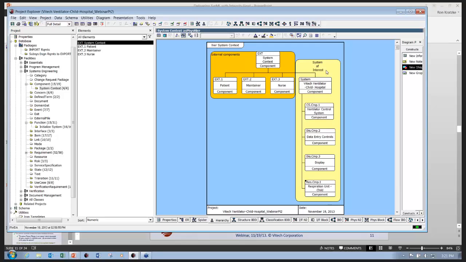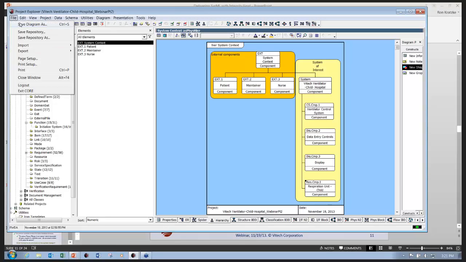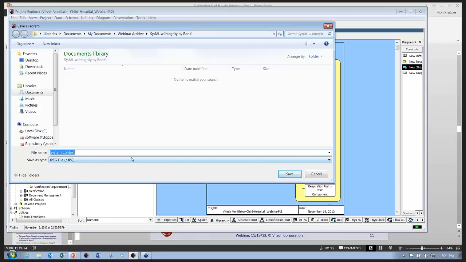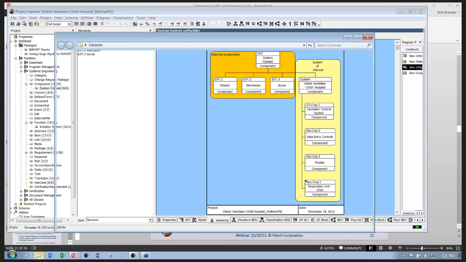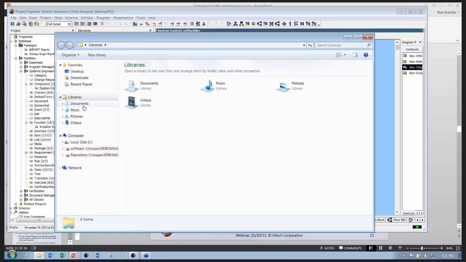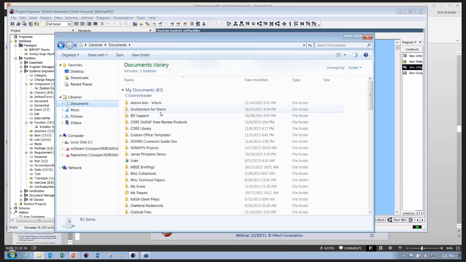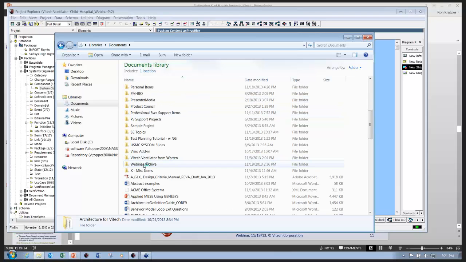Now the question was, I want to give this to the customer, so how do I get this out of my tool? There are several ways to export this, but I'm just going to say diagram, save as. I'll save it as a system context diagram. It uses the name that was at the top. I'll save that as a JPEG, and I will simply start building a presentation for the customer, because I need to give all this information to him at the end of the day.